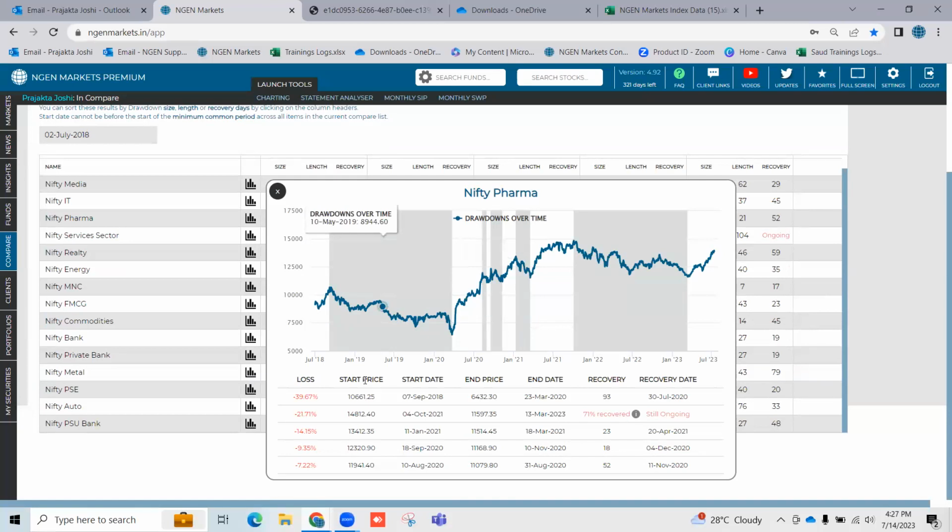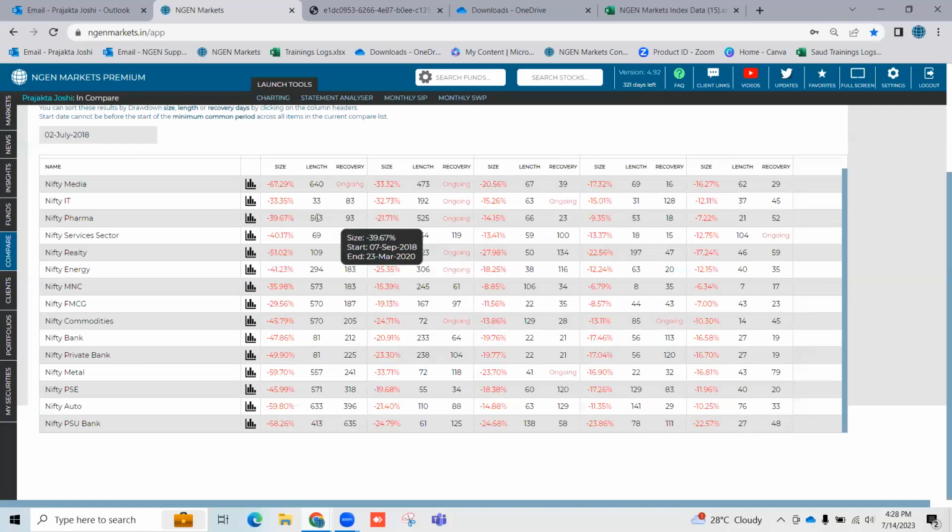So what this tells you is the index level. What was it? So it was 10,661. When was this at a 10,000 level? As on 7th of September 2018. From 7th of September 2018, there was a 39% loss that was recorded by this particular sector of Nifty Pharma. And after falling 39%, the levels were actually 6,432. Now, to fall this much, this particular pharma as a sector took how many days? So it took 563 days, which is reflecting right here.